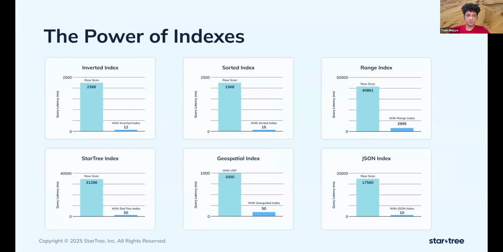So actual concrete numbers that we saw in some queries. So you can see the query latency is the y-axis, and we have basically with and without various indexes. And you can see some crazy improvements. Like for example, the star tree index: without the index, or just a raw query, a query that took 31 seconds went down all the way to 50 milliseconds with the star tree index. So we get these amazing results through our powerful indexes because we massively reduce the amount of IO that each query requires.